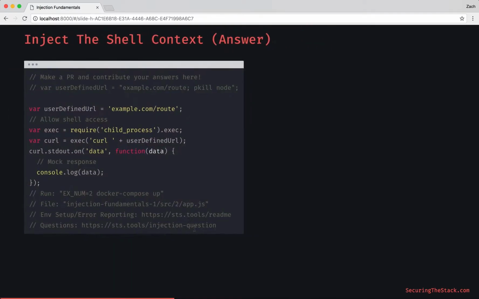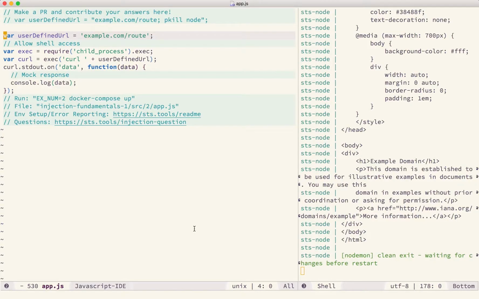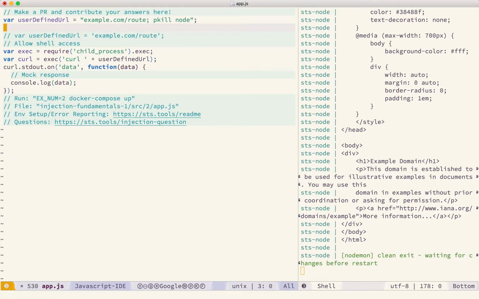All right, so let's go for the answer here. I'm going to pull that up. I'm going to comment out the code that we previously leveraged, and uncomment the pkill statement here. So here's the delimiter, right? Because the application is allowing us to pass in that delimiter, we can pass in whatever command we want, and this will be run in the shell context here.